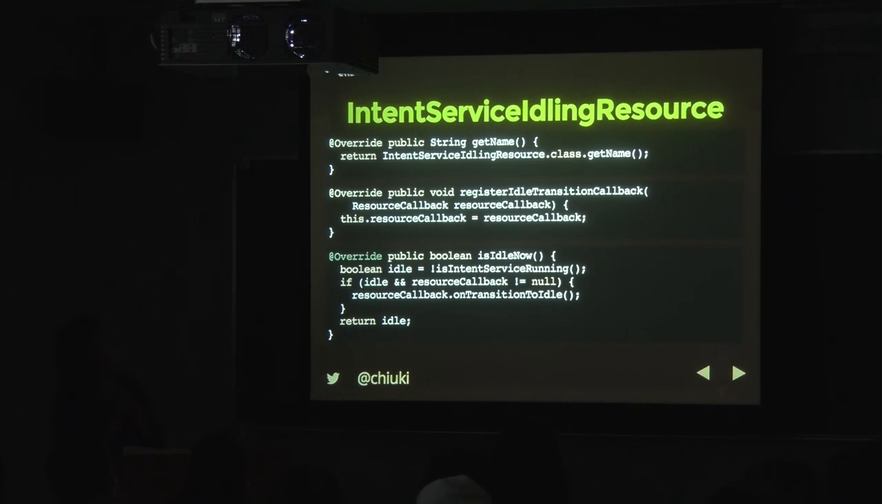The second function is registerIdleTransitionCallback. You pretty much always do it the way in the code that I just showed you. You are given a callback and you're going to store it away in a variable, so that in the isIdleNow function, we are going to call that.